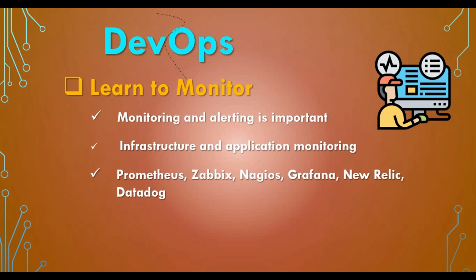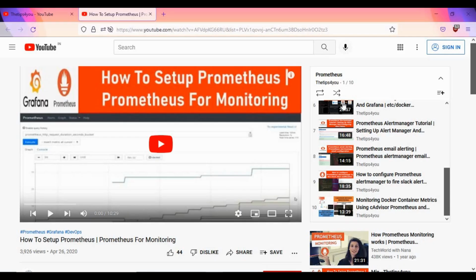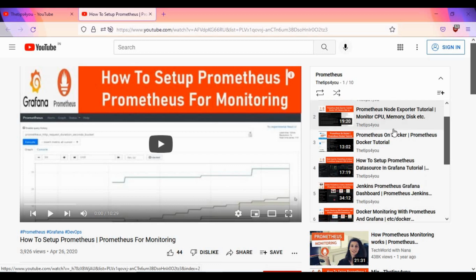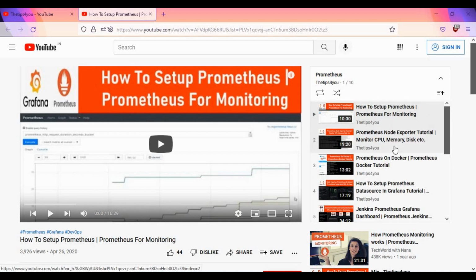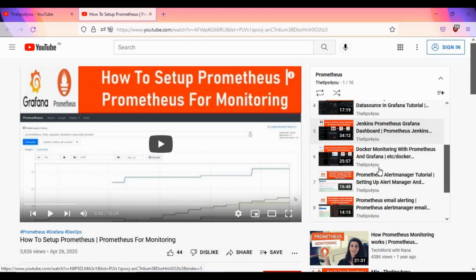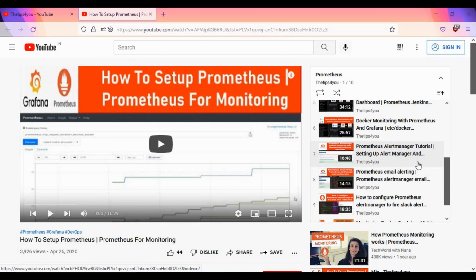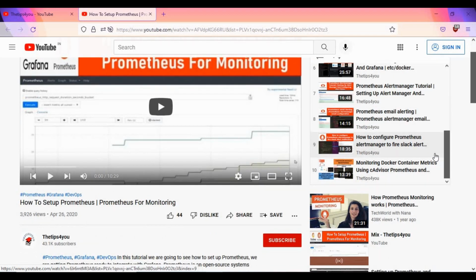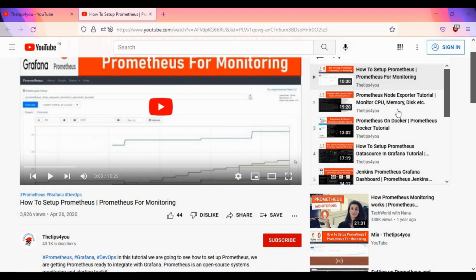And again, I have clear videos on Prometheus and Grafana, which will give you the complete details, starting from the base on how to set up Prometheus and Grafana up to configuring different use cases. If I go to my playlist for Prometheus, you can see we have good videos on how to set up Prometheus, how to use node exporters, how to run Prometheus on Docker, how to monitor your Jenkins using Prometheus and Grafana, monitoring Docker, and alerting using Prometheus Alert Manager. It can be email alerting, or it can be Slack alerting. So different kinds of alerts, and even cAdvisor. So there are quite great videos.